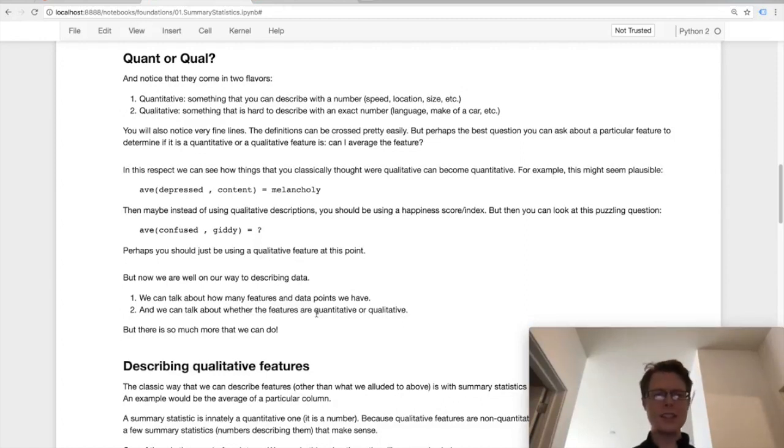But you can imagine averaging, so let's say, depressed with content to get something like melancholy. So maybe you could have a happiness index. So rate your happiness from 0 to 10. Some things are harder. So for example, average confused and giddy. And I don't really know what to do here. Or average Chinese and English. So in these cases, you're definitely going to need to use qualitative data.